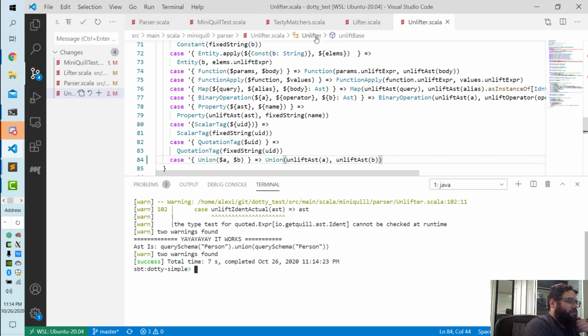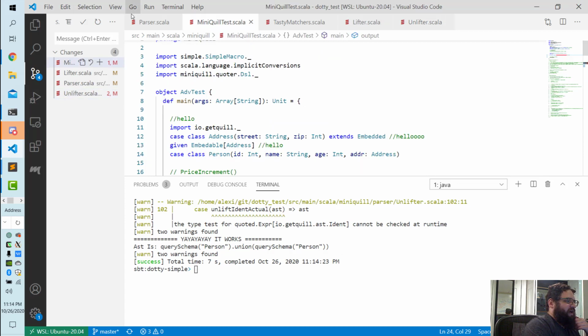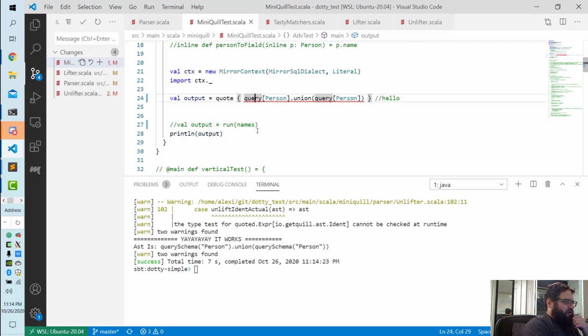Here's our AST. Now, let's run mini quill test. All right, let's see if we can actually produce SQL. And we can't declare the variable output twice. Let's just call it Q here.